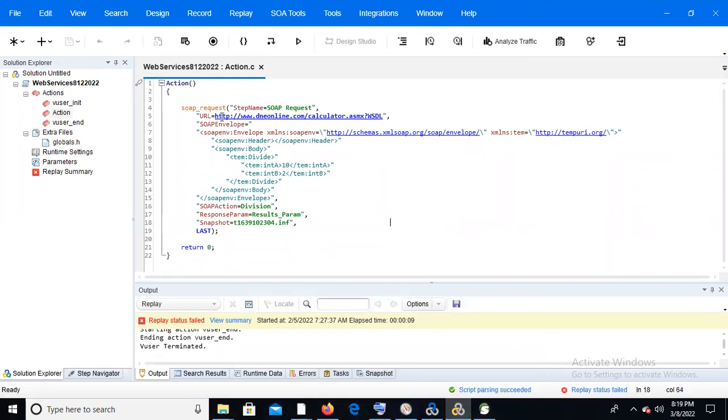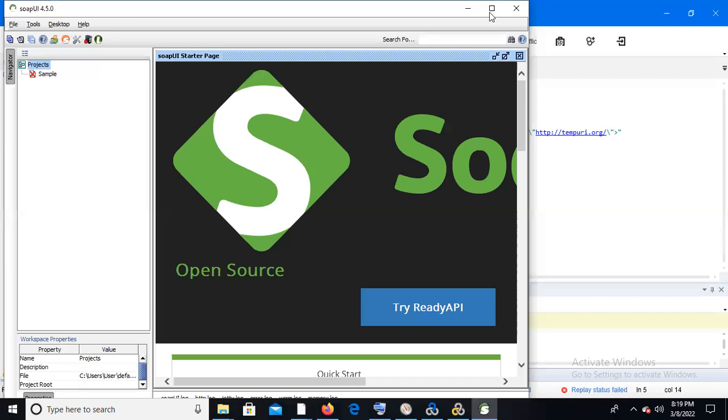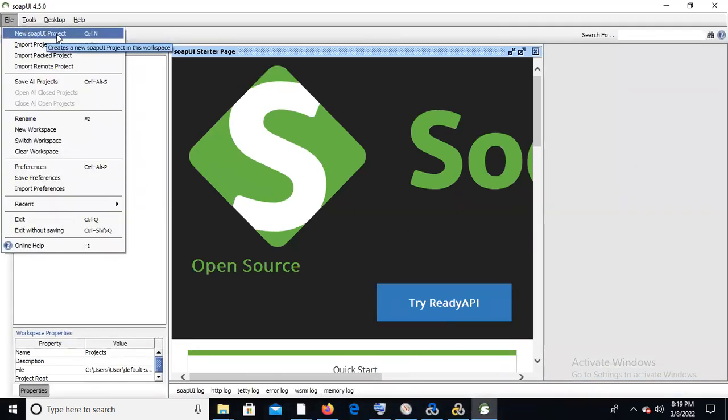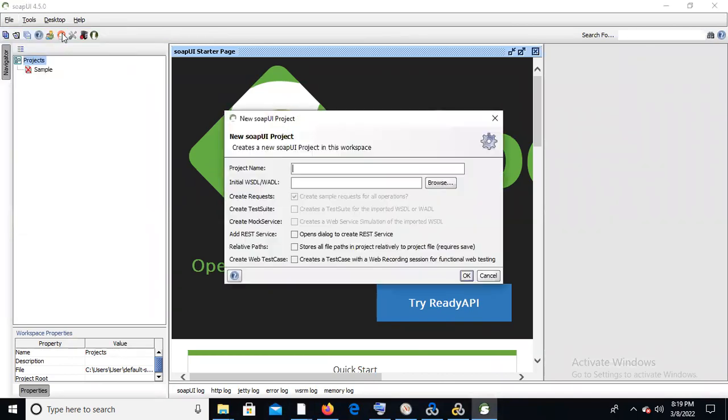For example, this is our WSDL file. So we need to take the WSDL file first. Once we have the WSDL file, the first thing we need to do is validate it in the SoapUI tool. Here you can open File and a new SOAP project will be there, right? Everyone able to see? Click on New SOAP Project and enter the project name.